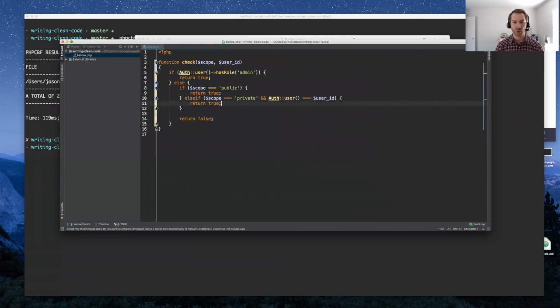You can draw a truth table those first few times to make sure that you're right. But basically, I can say, hey, look, if scope was private, and then if auth user was the user ID, return true. I can pack that together now and just say scope's private and the user ID matches the authorized user. So we've packed this down even more.